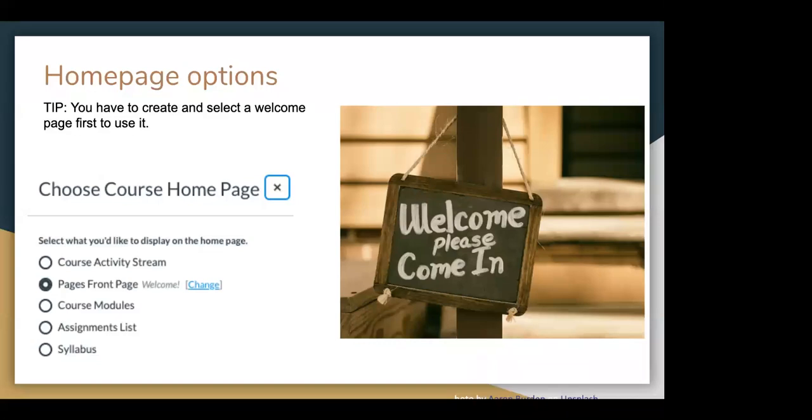In Canvas, we do have a default homepage, and I really like to have a welcome page at the beginning. The homepage is yours to create, and I've included several great photo sites with copyright-free photos for you to use at the end of this presentation. This one is from my favorite site. My current favorite site is called Unsplash. And note that you can always change your homepage as needed.